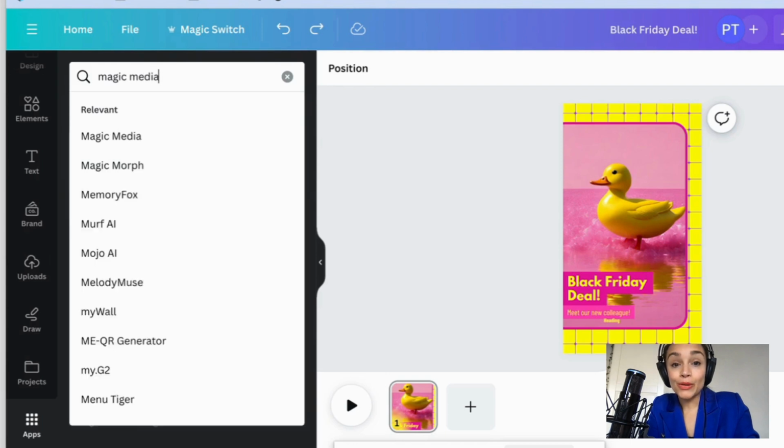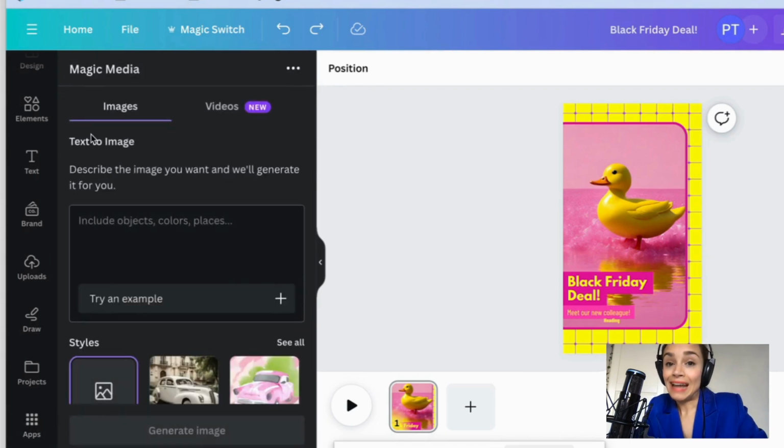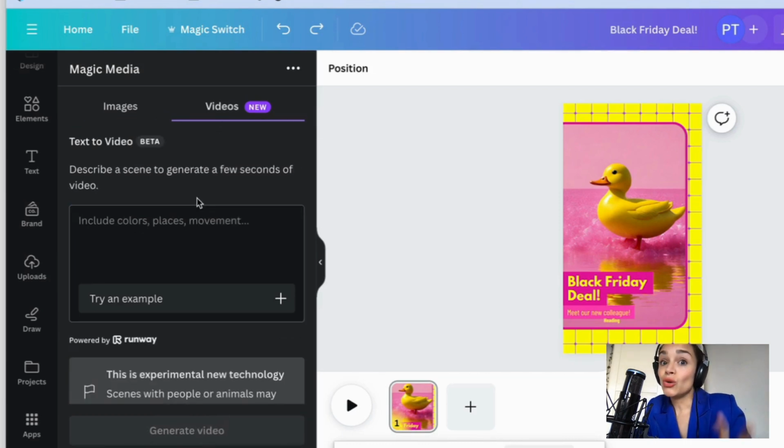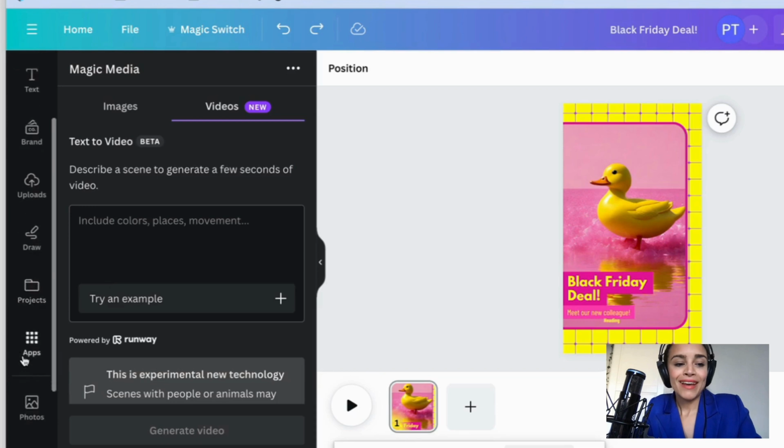Let me give you an example. So if I go to Magic Media right here, if I tap it, you can actually do text to image. So you type something and Canva creates an image for you. And you can do text to video. So you can type something and Canva creates a video shot for you. It's amazing. I actually created an AI Canva course about all these AI tools that I'm showing right now. I'll show you how to craft a perfect prompt, because that's the most important thing here, so you understand what to type to get exactly what you're looking for. Okay, so those are the apps.